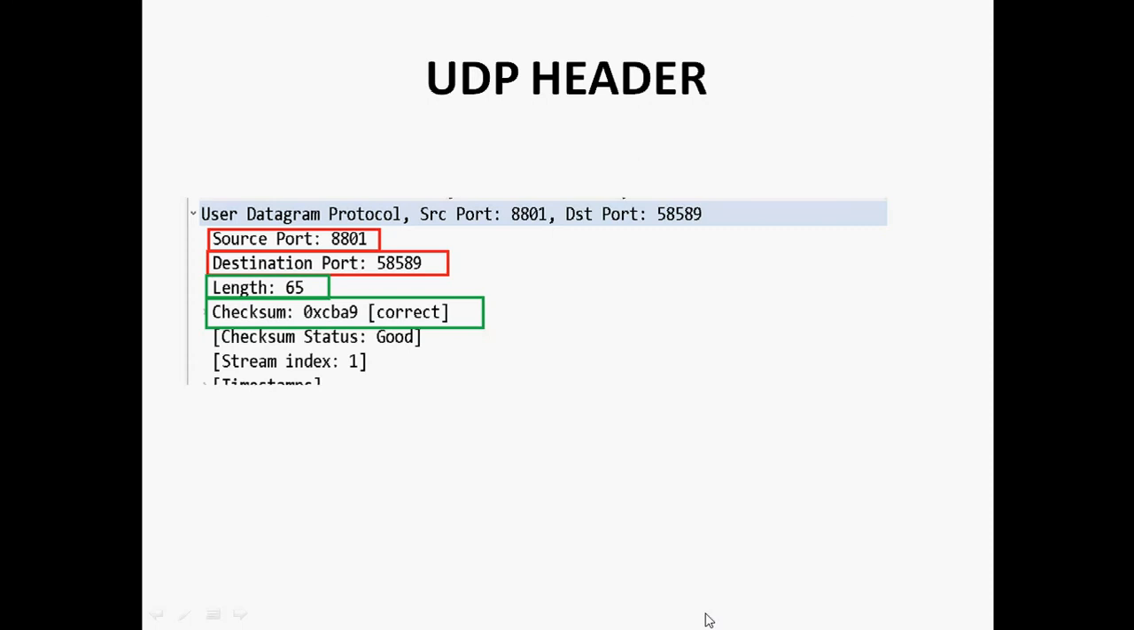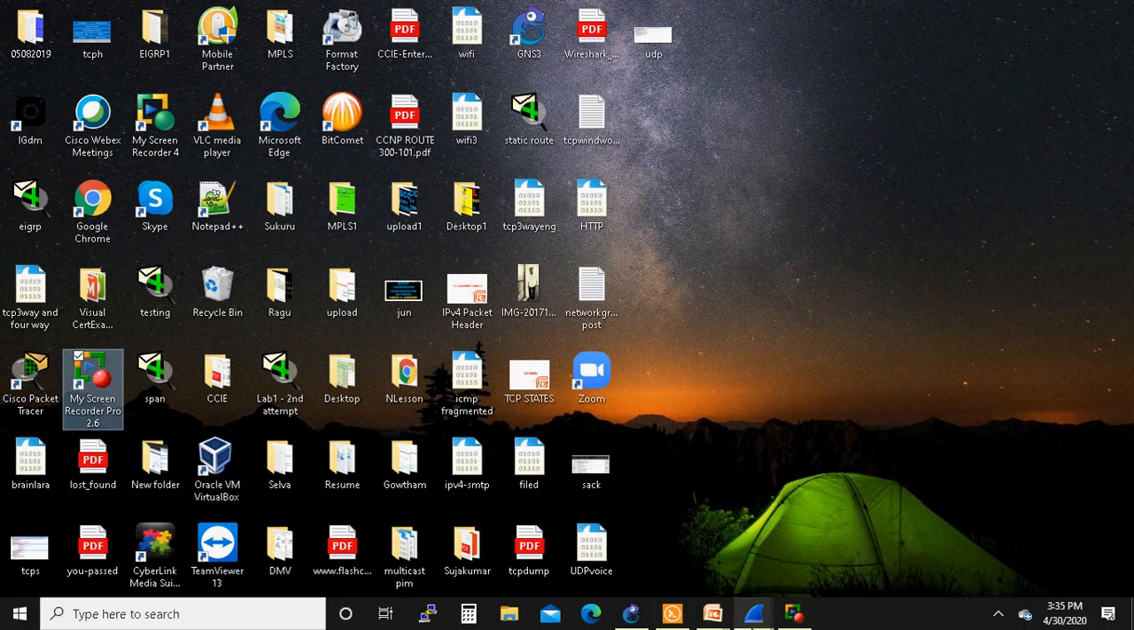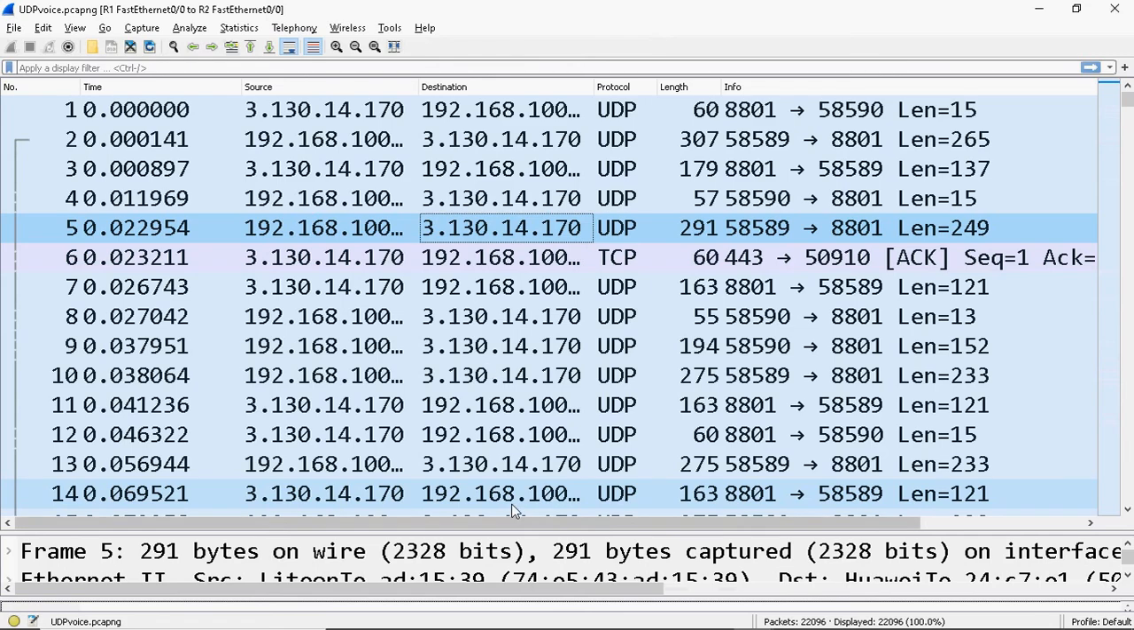So this is the UDP header I captured in Wireshark. Here we can see the source port number, destination port number, length and checksum. I captured some packets in Wireshark while I was speaking on a call with Zoom. So we can just go through that packet.